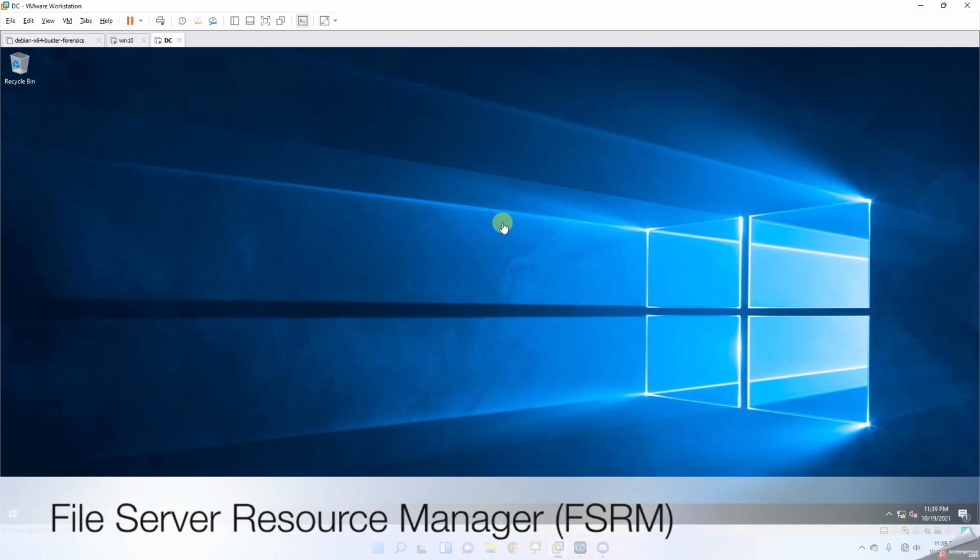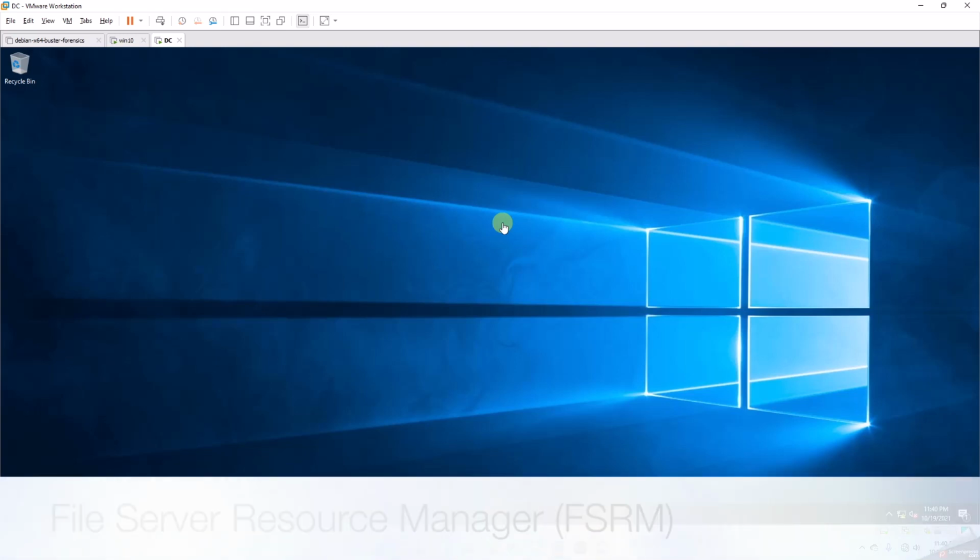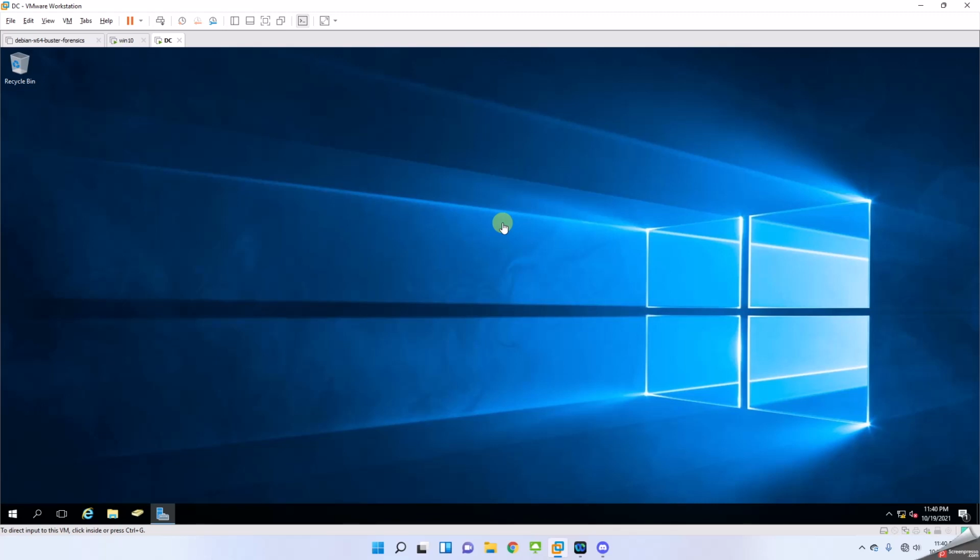This File Server Resource Manager is a feature set in the Files and Storage Services under server roles on Windows Server. It helps system administrators to classify and manage storage data in the file servers. As you all know, if you have got enough space, people will start putting big files and unwanted files on the storage servers.